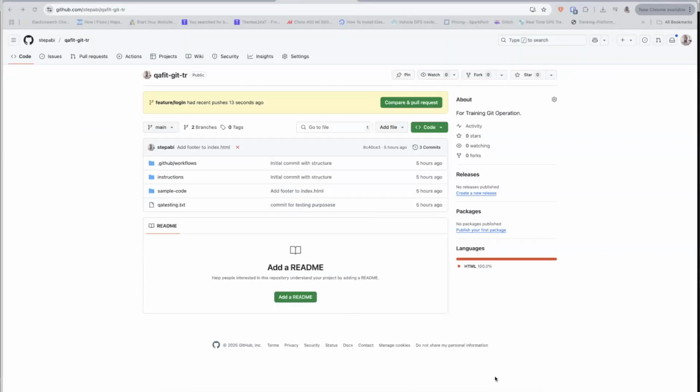Sorry, I have to stop sharing, because those are private projects. It shouldn't be in the public domain. Okay, so I will start sharing again. Let me know when you can see my screen.